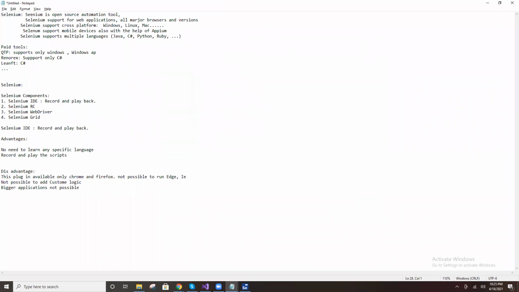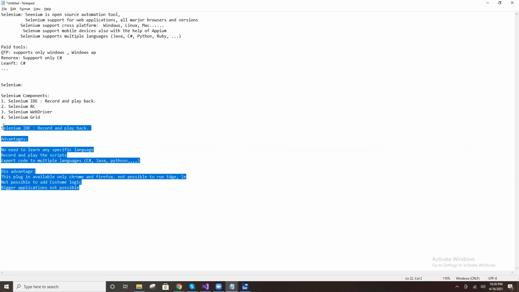One more advantage: export code to multiple languages like C Sharp, Java, Python. Got it? This is the advantage. These are the disadvantages. That's it. That is Selenium IDE.